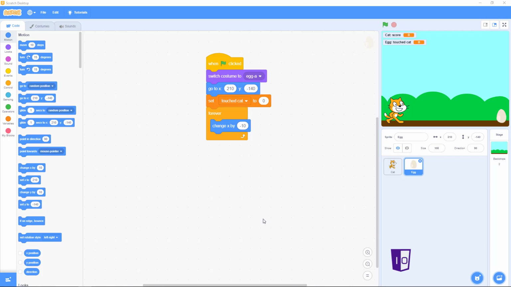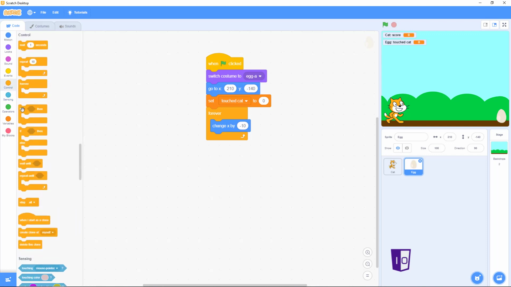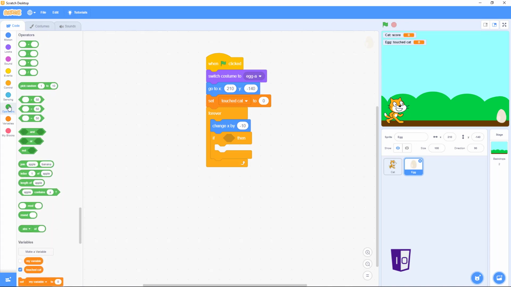Next, we will be using an if-then block from the control. Go ahead and drag that out. We're going to put it right underneath, inside our forever loop. And then in between our if then, we're going to go into our operators. In our operators, we're going to use our and. Drag that out and put it right inside the diamond. Drop it right in there.